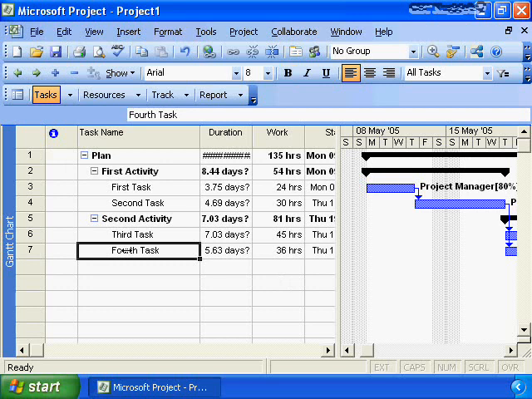The baseline has been saved, but I want to review for the remainder of this nugget a few more features and functions of Microsoft Project that you may need to use or may want to use as you're developing your project plan. The first of these is removing links that were created by accident. So here we have the link between the second task and the fourth task, and we're saying that's not really the link that I want.